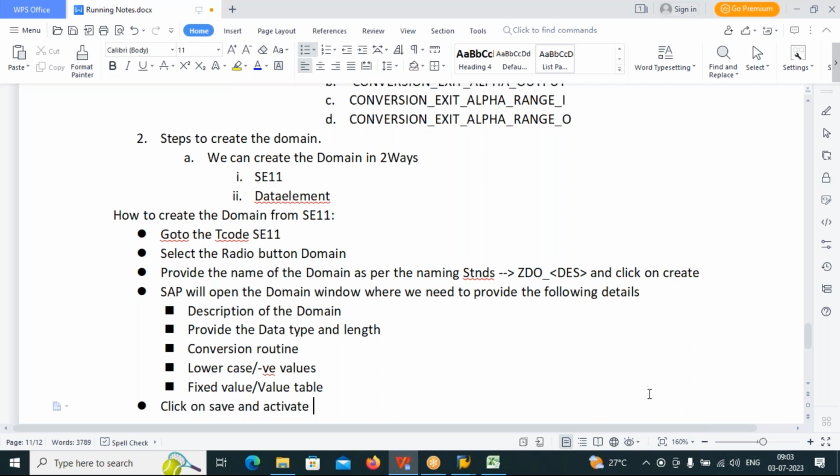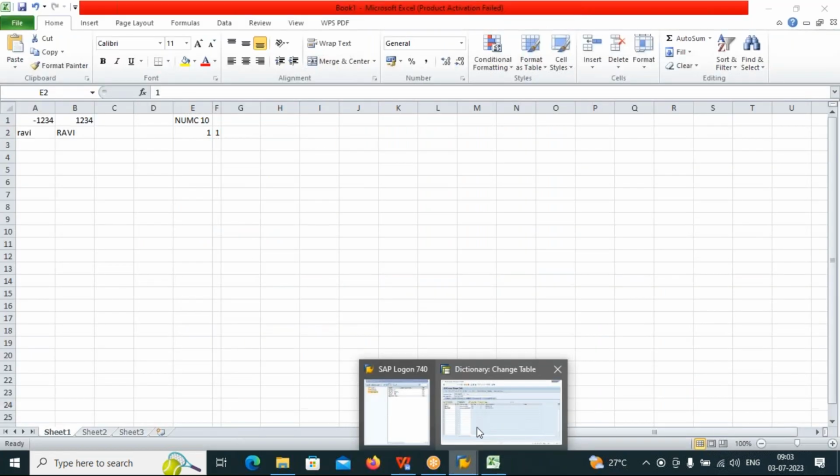Click on save and activate by providing the TR and the package. So this is all about your domain. Now let's go ahead and see how we can create your domain.